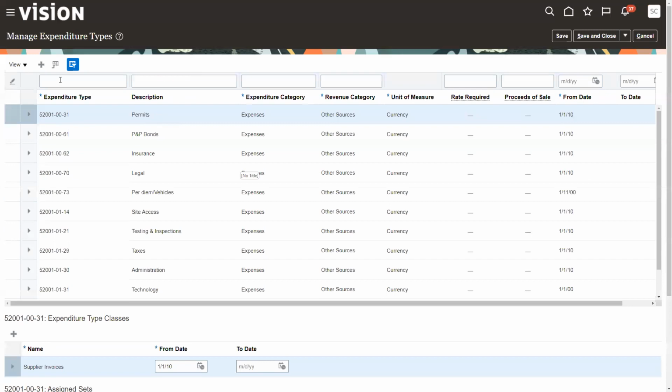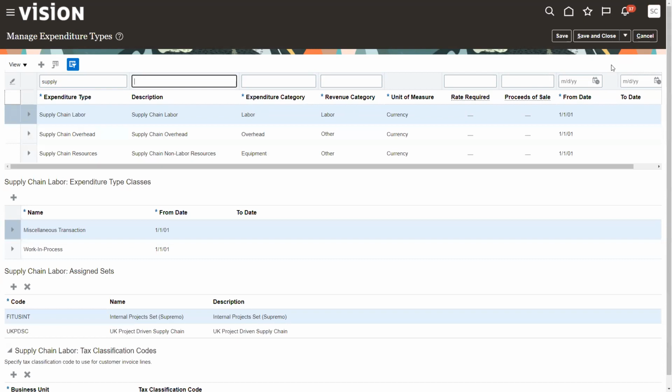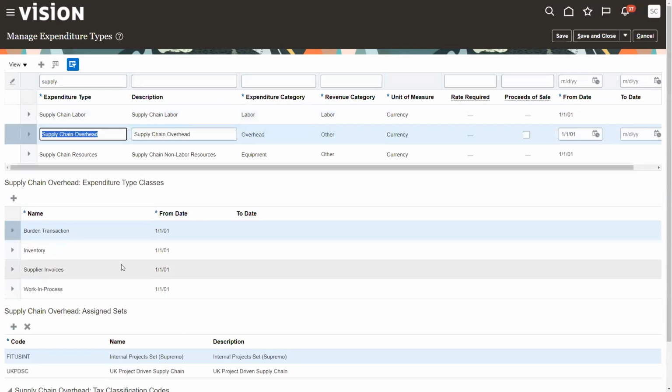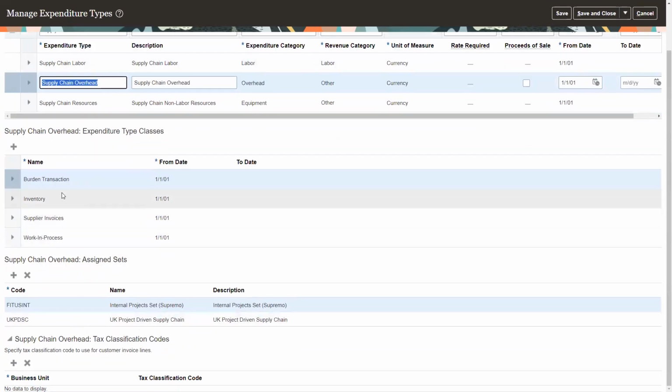And what we're looking for here, a couple things. If you can, sort by example or search by example, we can look for supply. We should have these supply chain ones set up. They probably will be there. If not, you need to set up labor, overhead and resources. You can see expenditure categories here: labor, overhead and equipment. And as you click on them, there'll be different things down here that need to be set up.